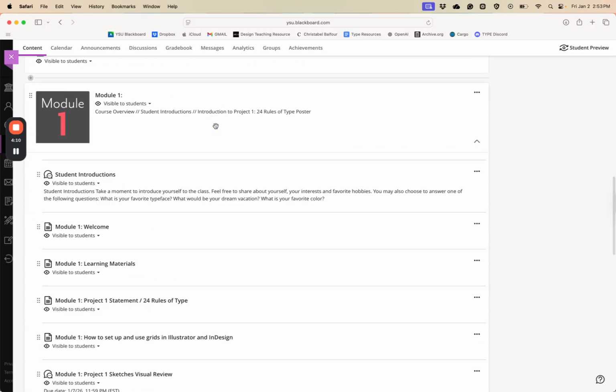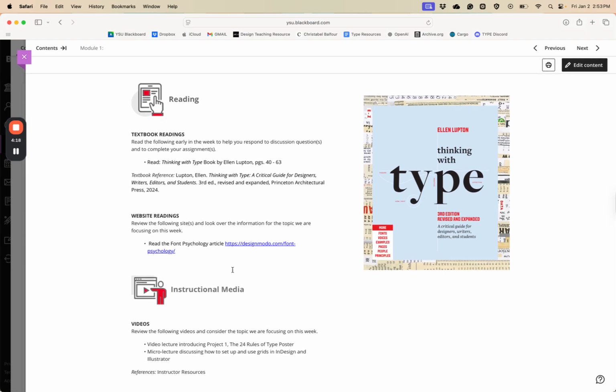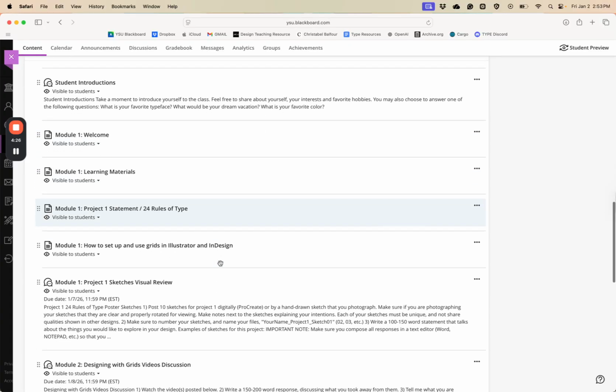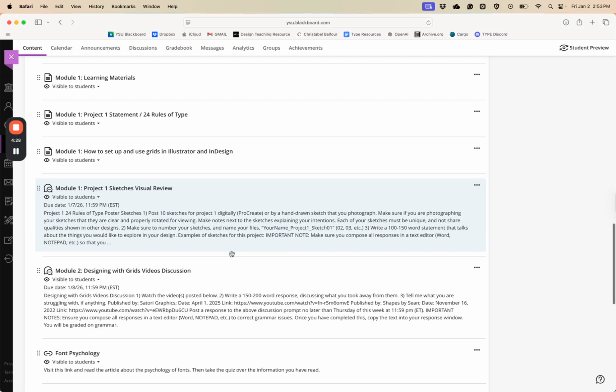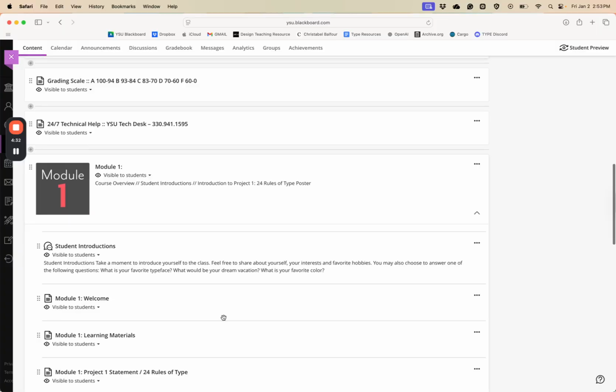And then each module has a welcome section, learning materials. So this gives you links to the readings. It also gives you a link to the different lectures and micro lectures. So that will be there as well. And then project statements, your visual reviews. So everything is sort of spelled out for you during each module.